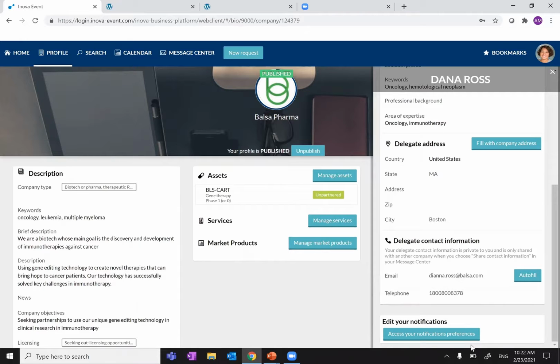So the system is going to send out automatically different types of communications, including when meetings are scheduled, when they are accepted, if they're declined. So you can use that page to indicate what kinds of notifications you want to receive.